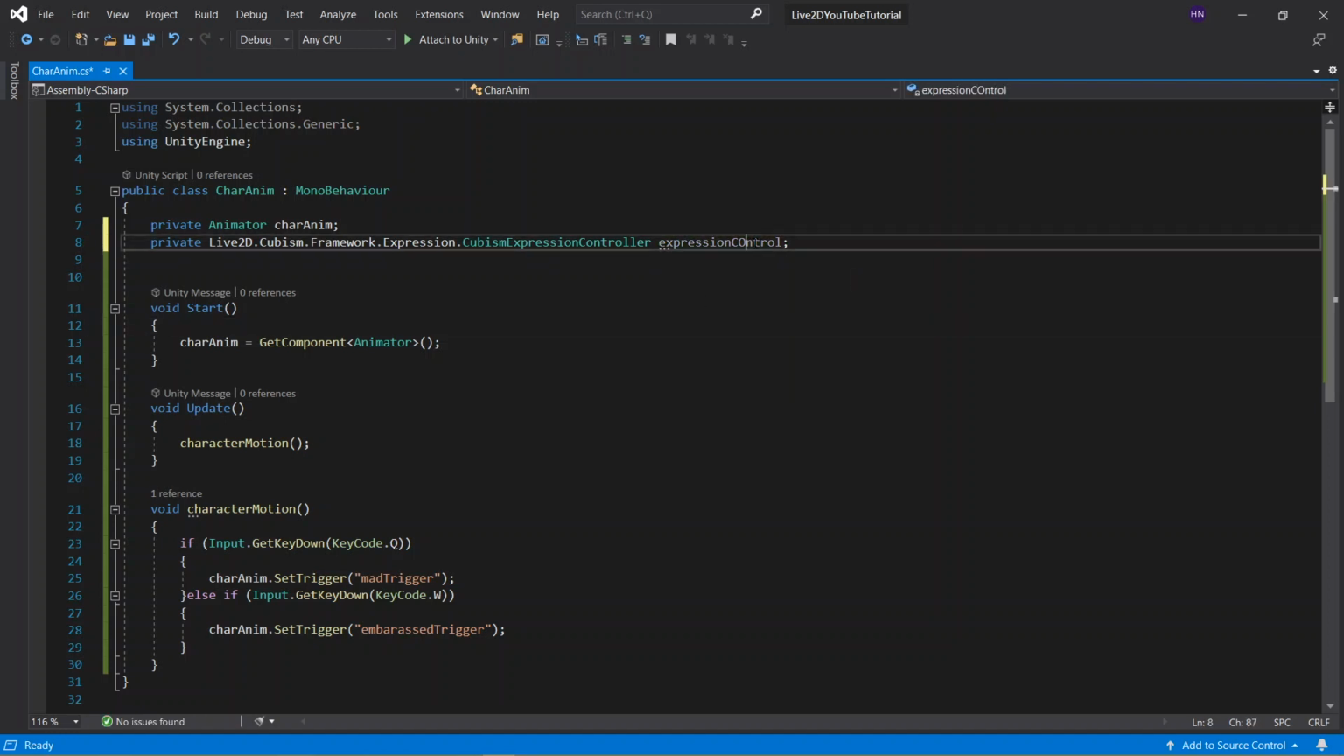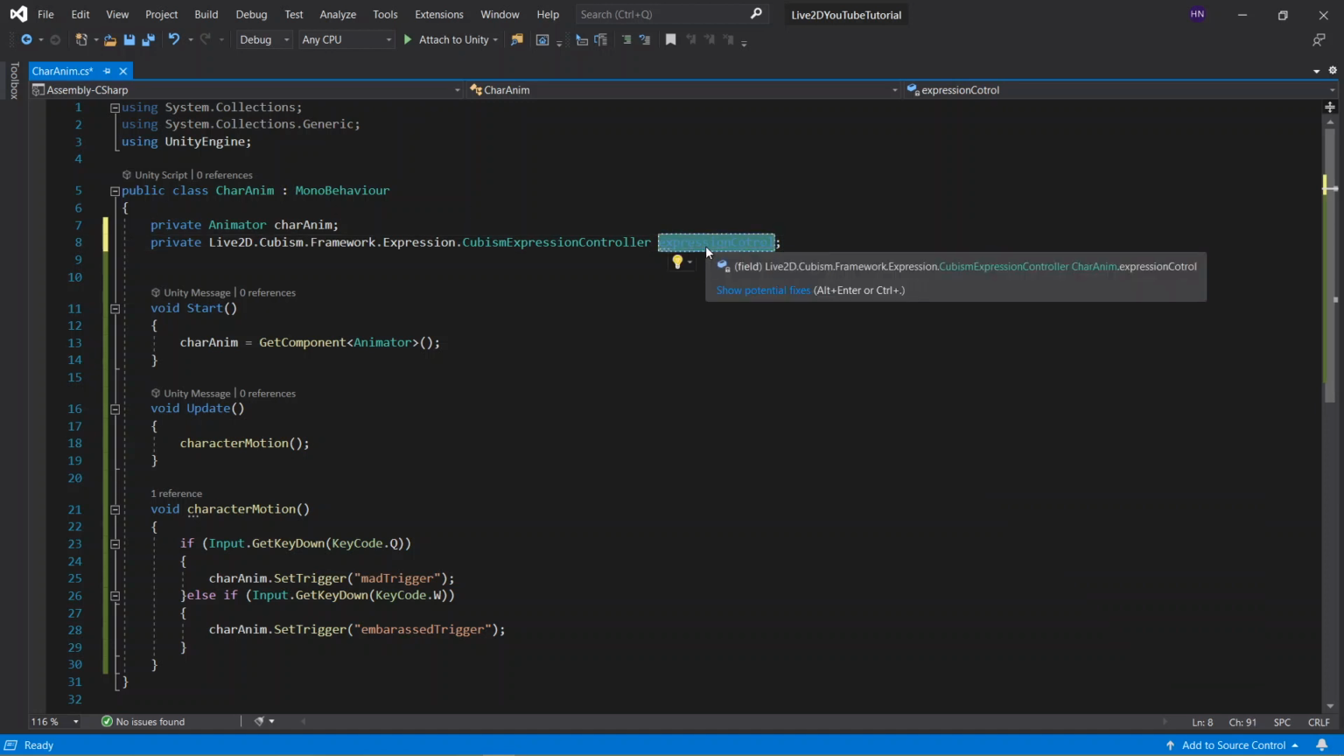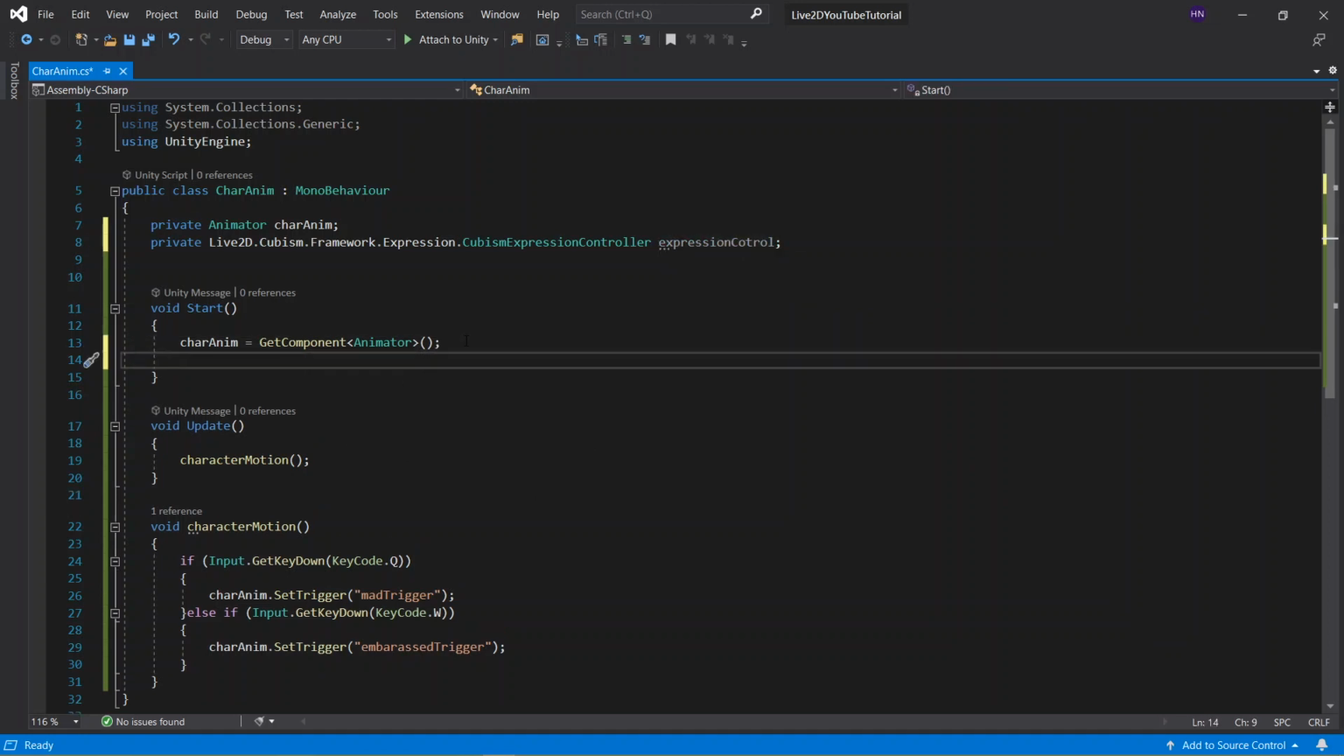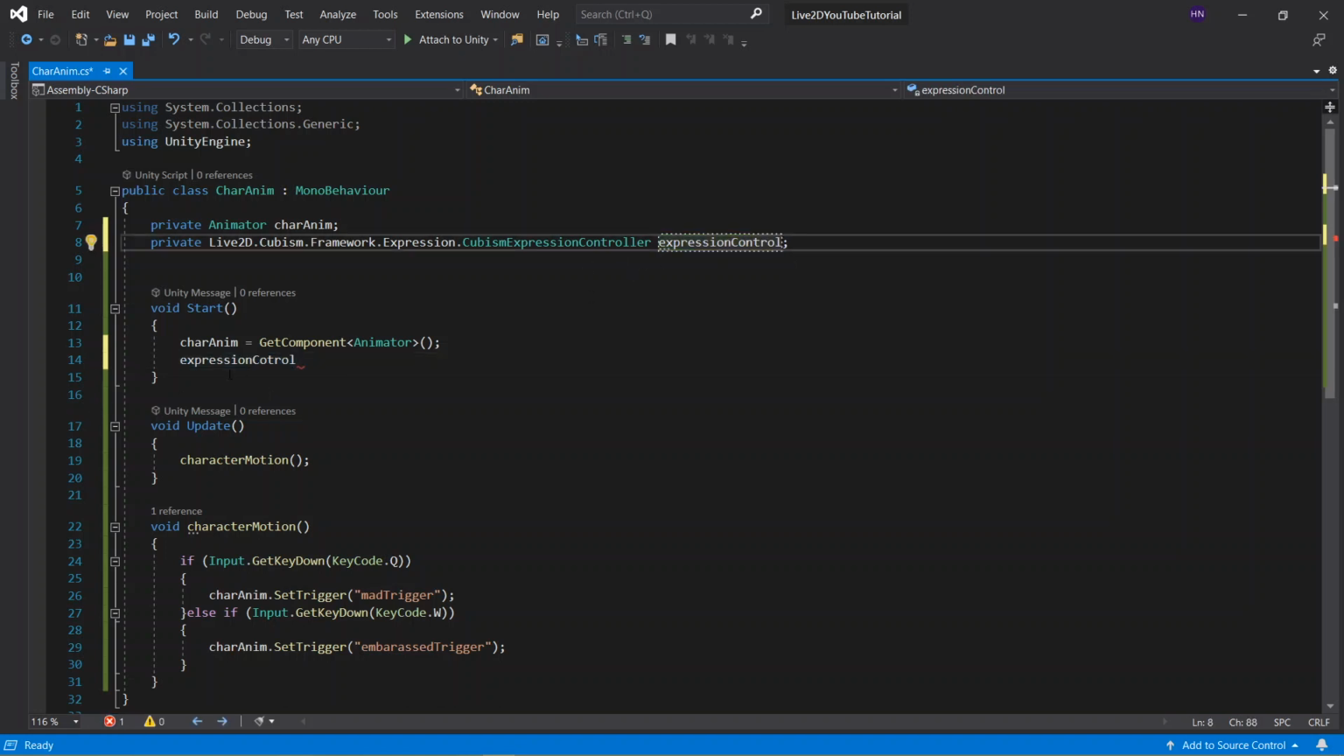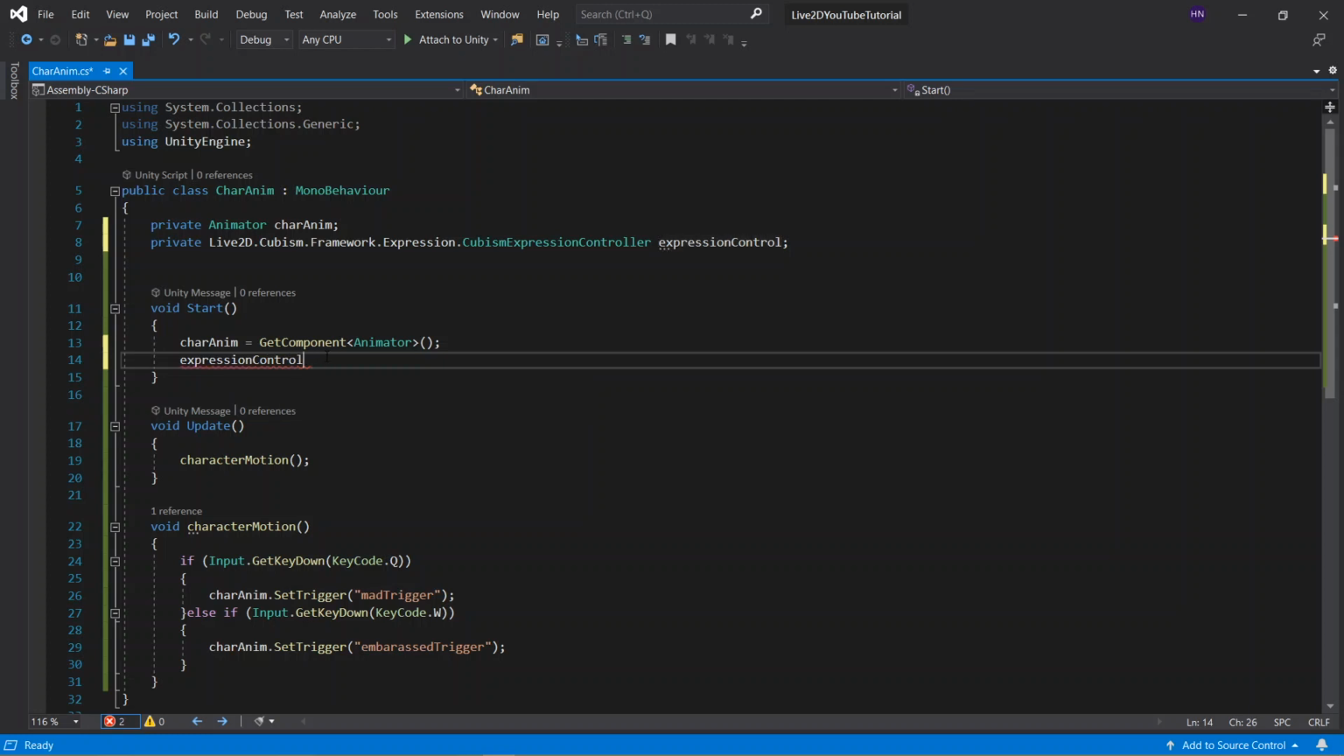Now, control expression control. You had to go through that whole thing. So it took me quite a while to figure this out. So I'm going to go and start. I'm going to paste expression control. I missed an N. Control, and say is equal to get component, the two little triangular thingies, and the two little brackets.